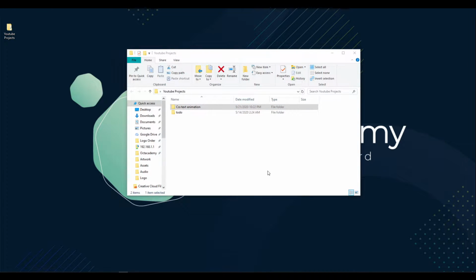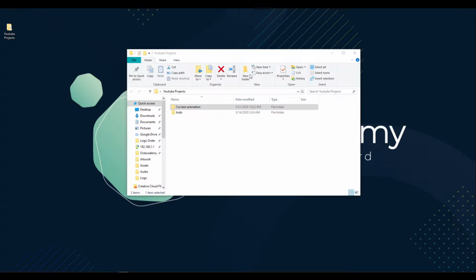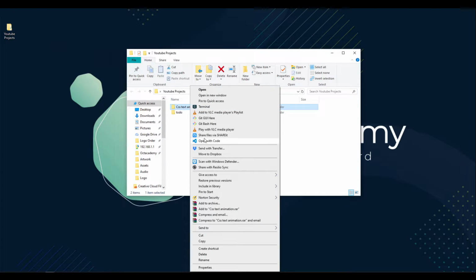I am using VS Code as my code editor. If you don't have this code editor, go to this website code.visualstudio.com and simply download this setup and install it. I recommend this VS Code editor. If you guys have any other favorite code editor, no problem, you can use that. Right click, open with VS Code.